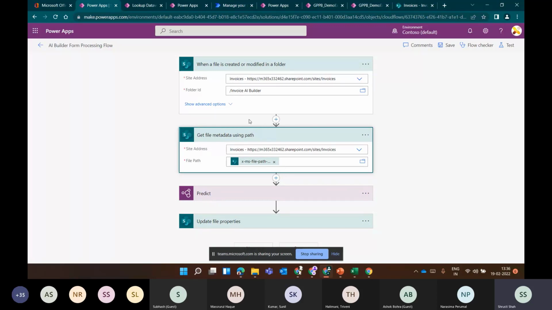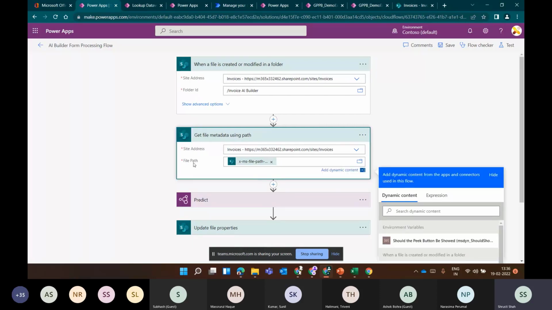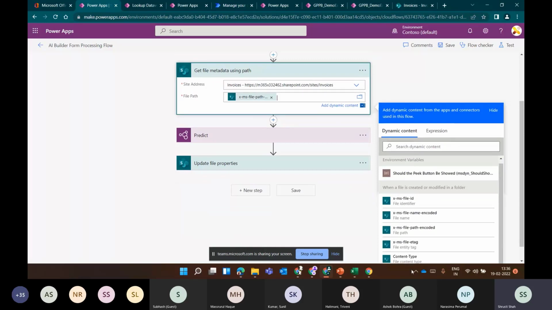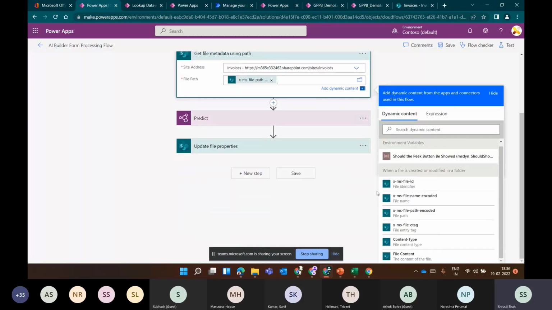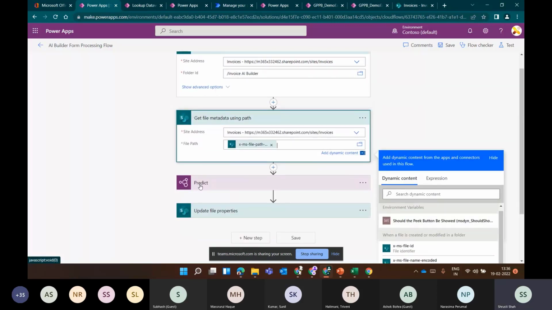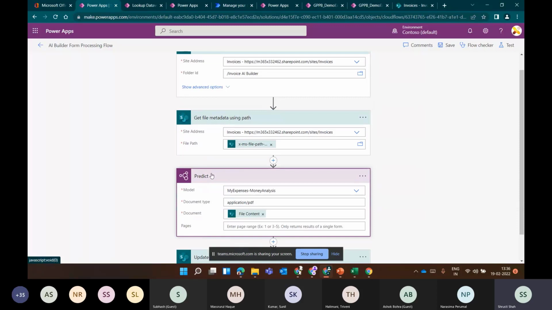So I'm just getting the file metadata using the path, and you just have to feed the site address, and you have to select the file path from the upper connector. So this is how you will be using file path. This one, using this connector, and now I'm just running this predict.